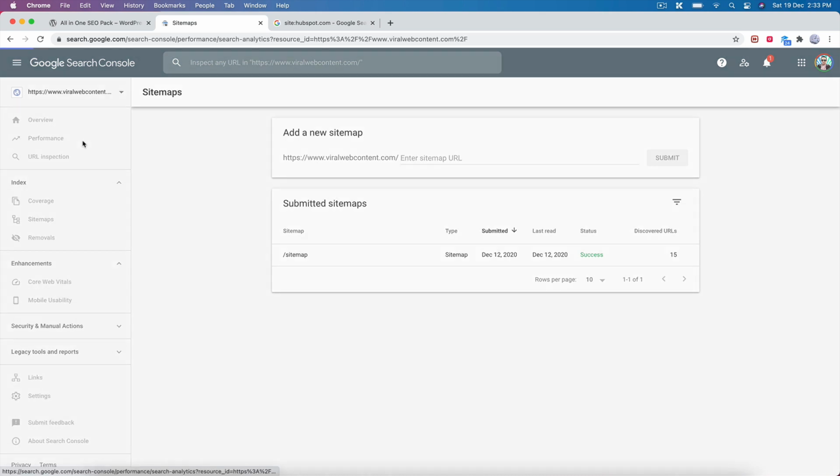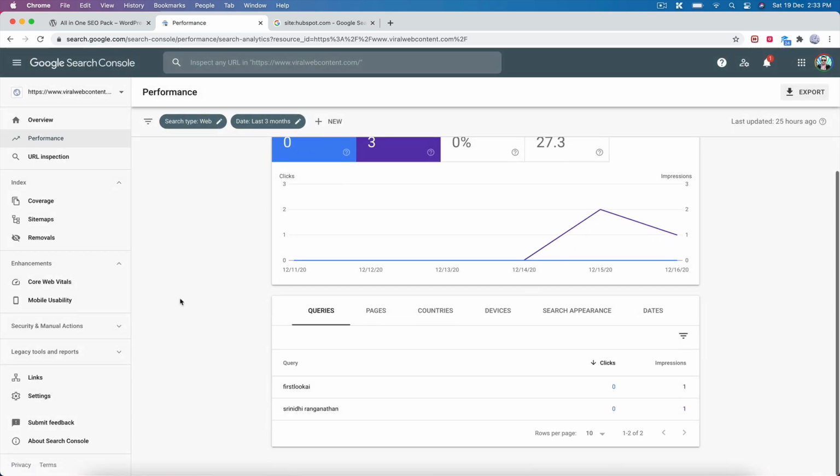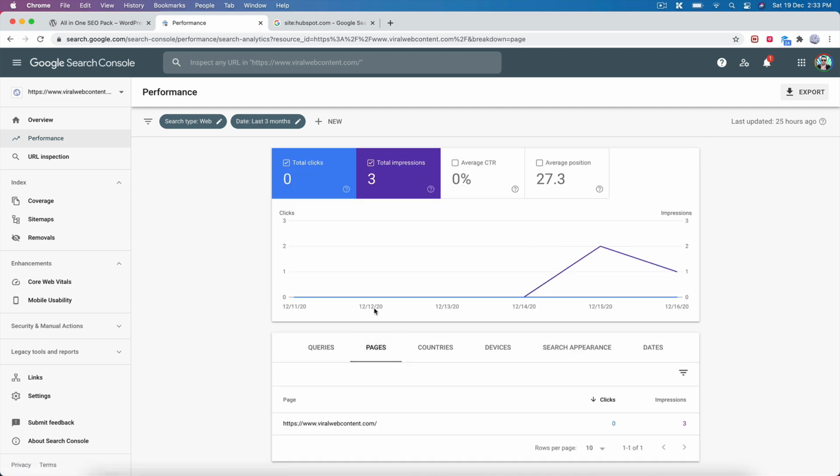The next is the performance tab. Once you go to the performance tab, you can figure out what keywords people are searching in order to see our site and come to the site. For example, they are searching for Srinidhi Ranganathan and coming to the site, or they're searching for first look and coming to the site. You can also see the pages, which countries, which devices. This is a more detailed analytics view that you can get.